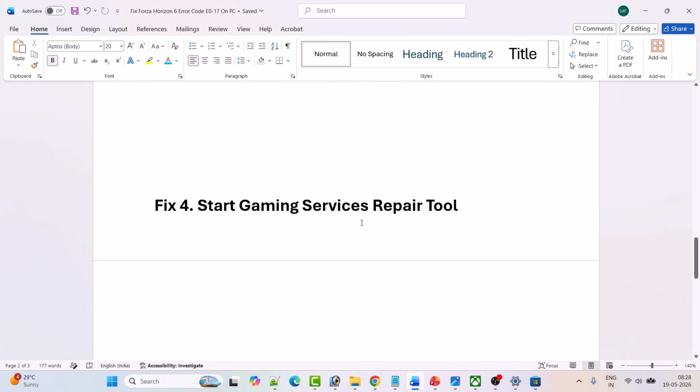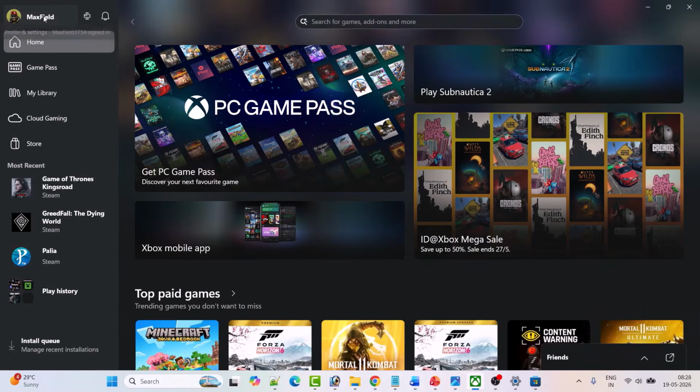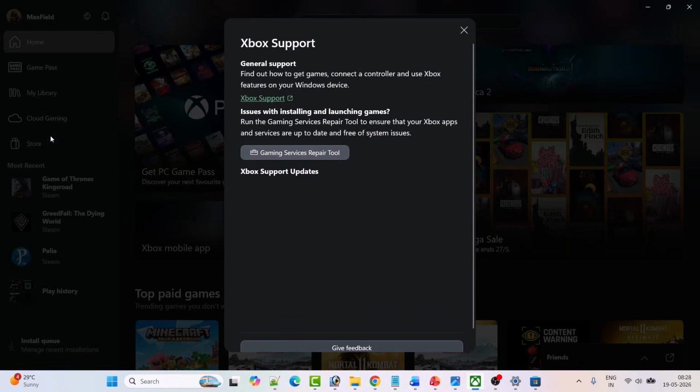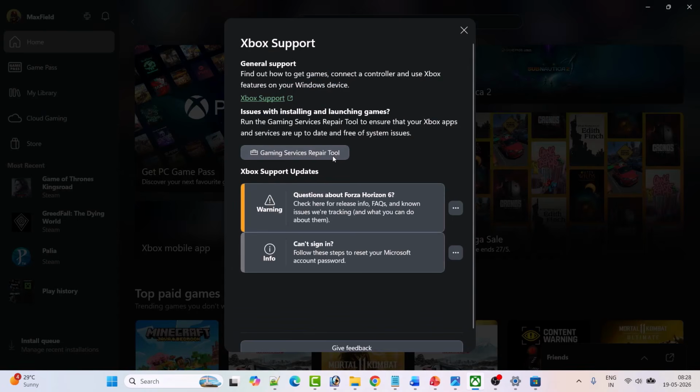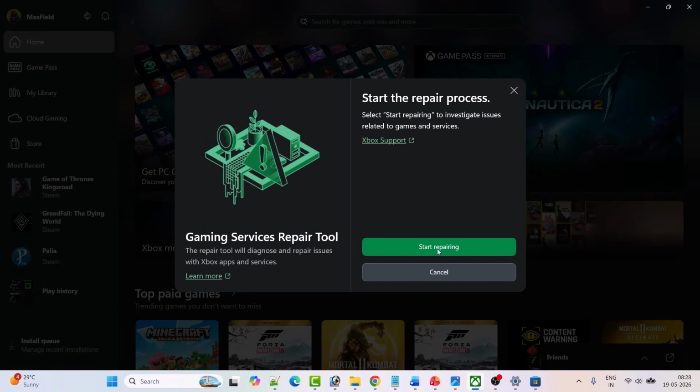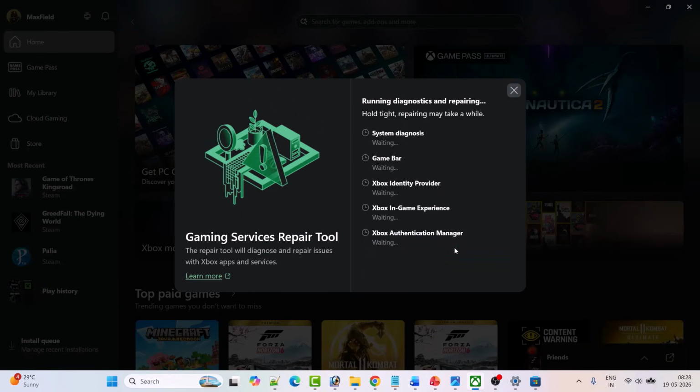Fix 4 is to start gaming services repair tool. So open Xbox app, click on your profile, and then click on support. Here you will see gaming services repair tool, click on it and then click on start repairing. Click yes to confirm. Now just wait for this repair process to get complete because it will take some time, and once the repair has been completed for all this, then you can close it and then you can go ahead, launch the game and check.